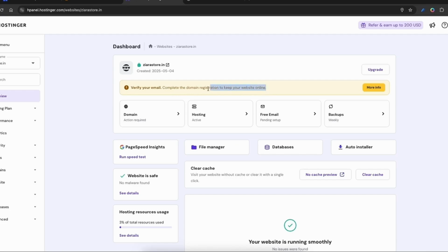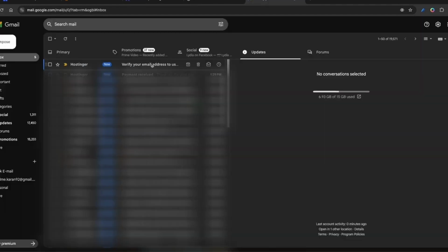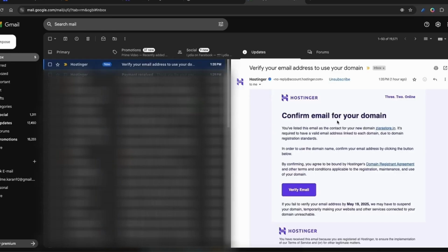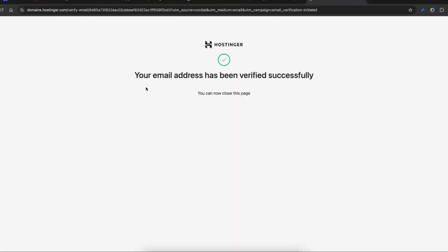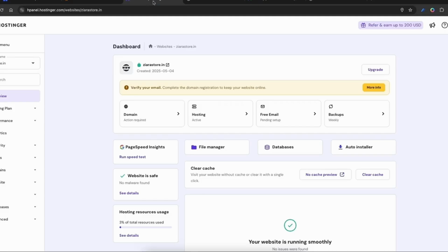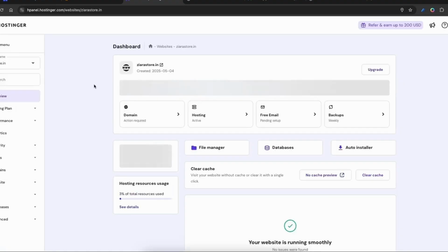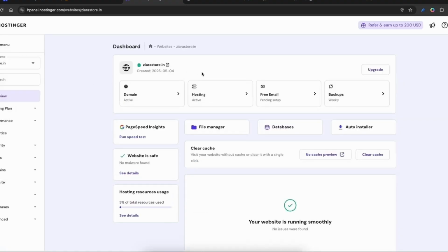So in this case, what you have to do is go to your email, which is registered to Hostinger. This is an email from Hostinger, which says confirm email for your domain, that is ziarastore.in, and I just have to click on verify email. Once I click on verify email, it says your email address has been verified. Now if you come back here and click on refresh, you can see your domain is live.